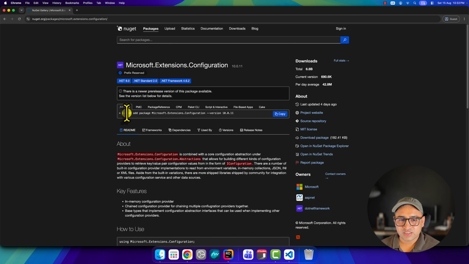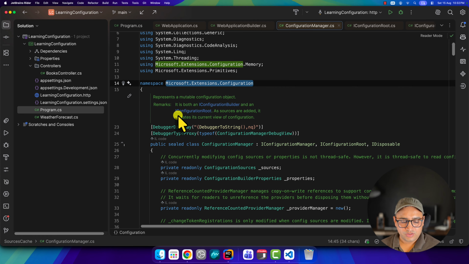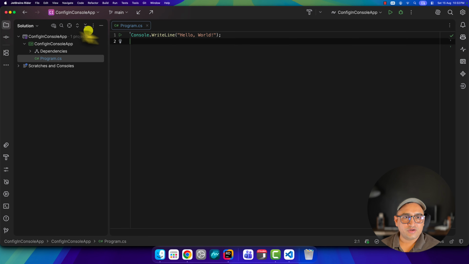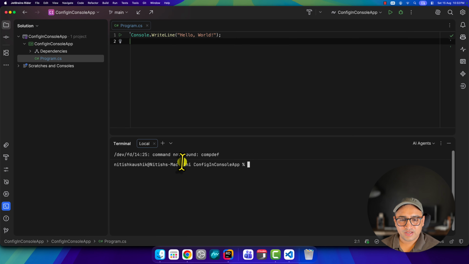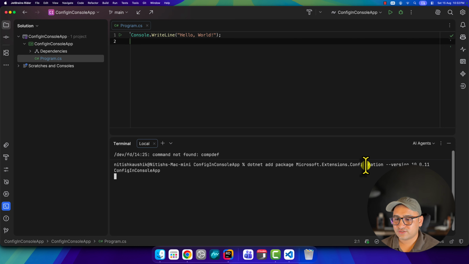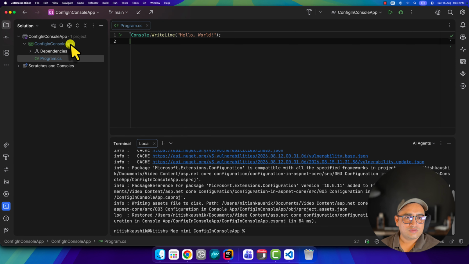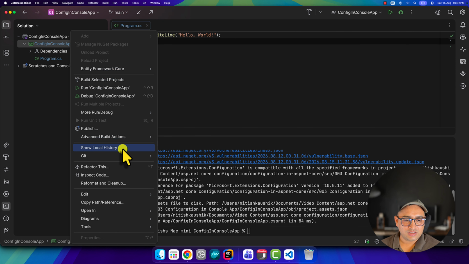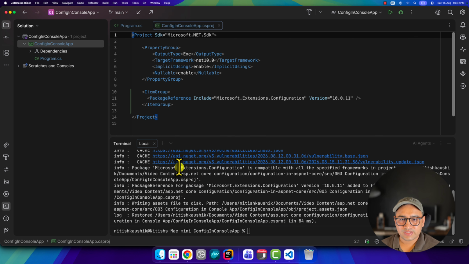So this is the .NET CLI. Let's copy this command over here and go back to this new application that we are having. And over here, let's open a terminal window and paste that command. We are going to add a new package, which is Microsoft.Extensions.Configuration.